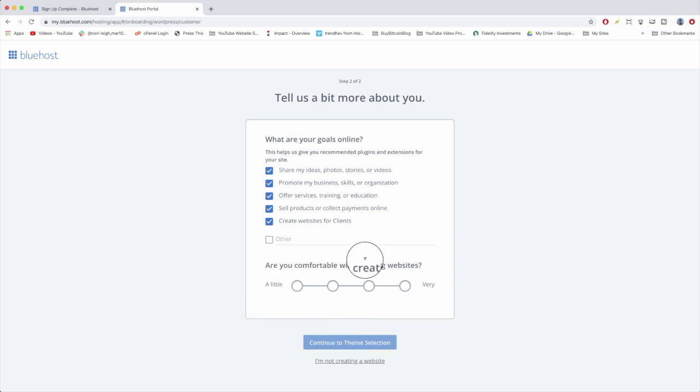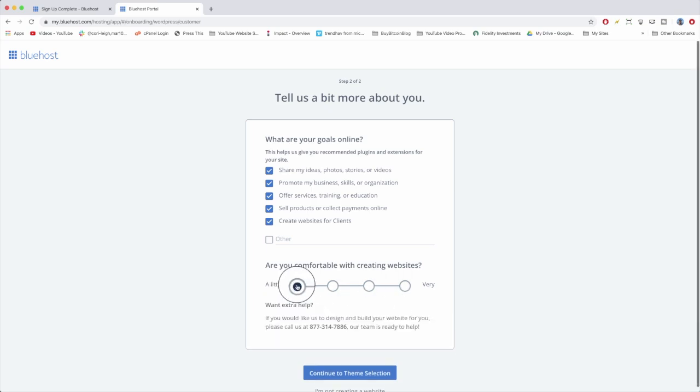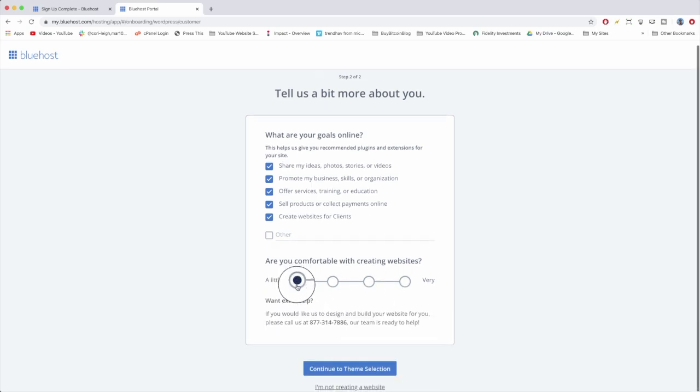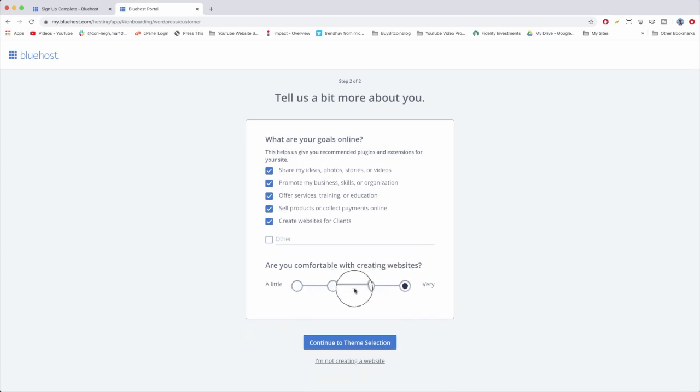Then it says, are you comfortable creating websites? Whatever you want to say, really. I mean, you have me here, so we can go with like a 3 out of 4, sure. You know, let's actually do a little 1 out of 4, just so you don't miss any steps. All right, so they said if you want extra help, we can design it for you. They're probably going to charge you a little fee there, so we'll do it together. And that's really what that's all about.